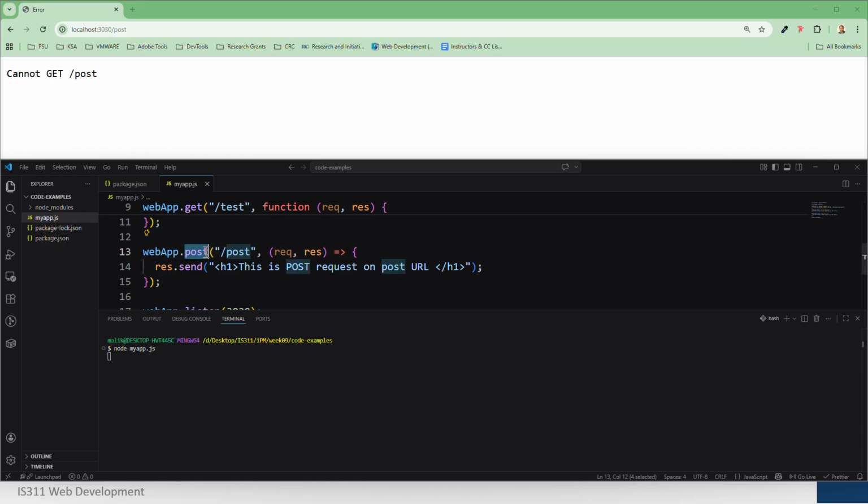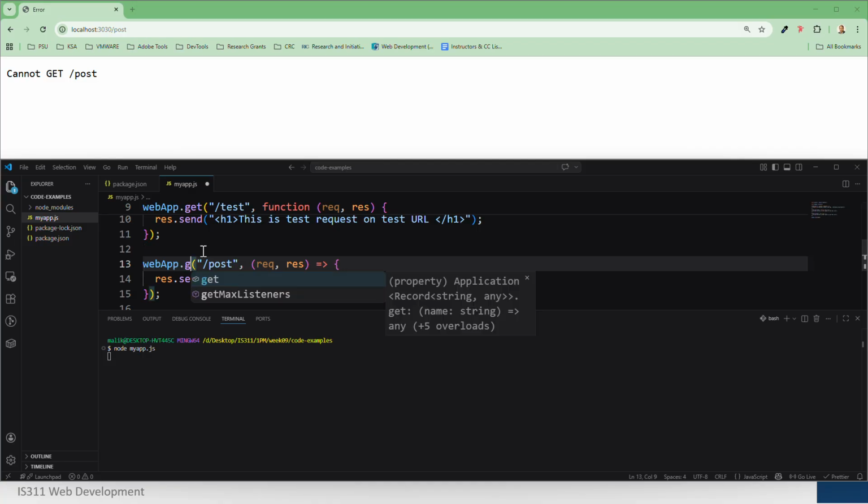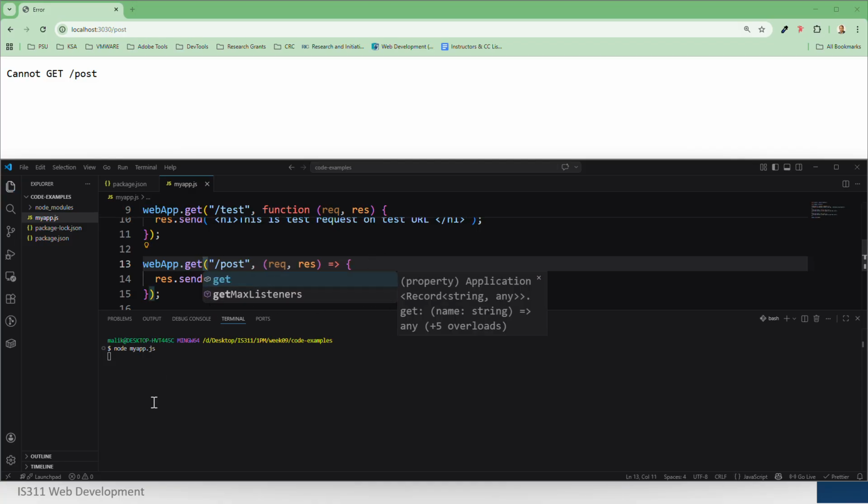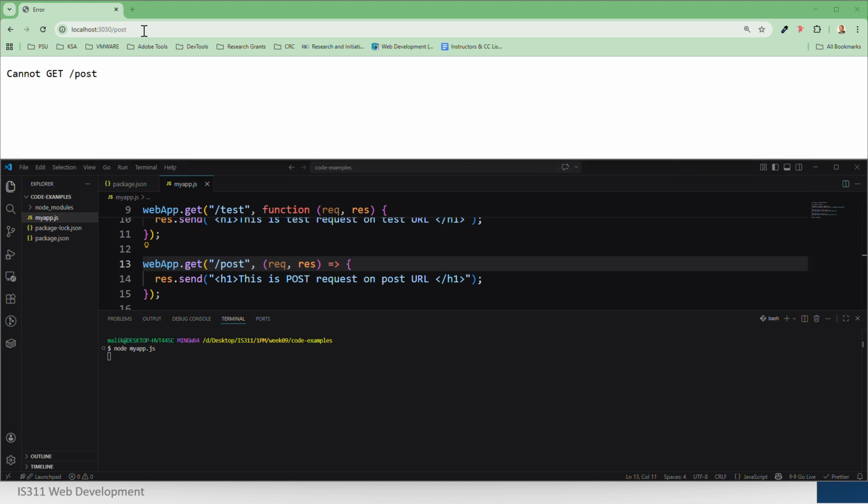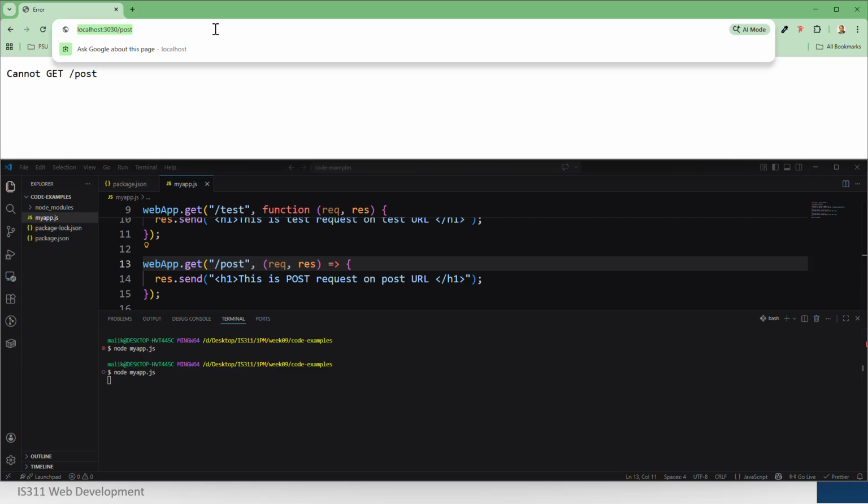But if I change this post to get and save it, I can try to test it. But why can I not test it yet? Because I have changed my code after running our program. So I need to bring my cursor to the terminal, press Control C to stop that server, and rerun the server so that I can test the new changes inside my code.